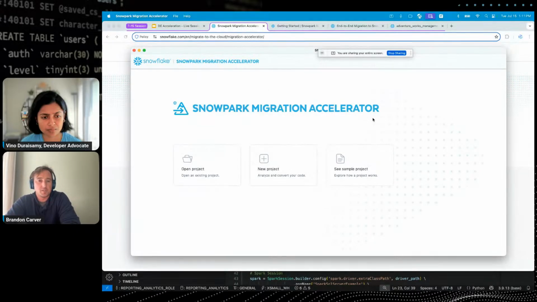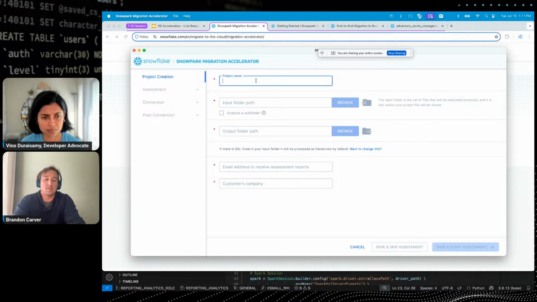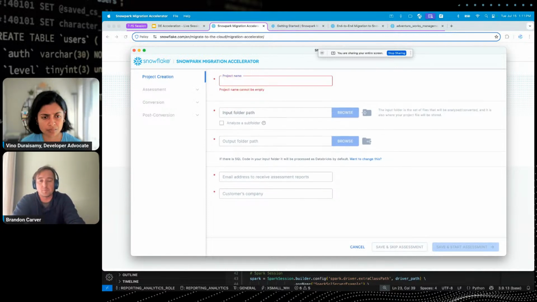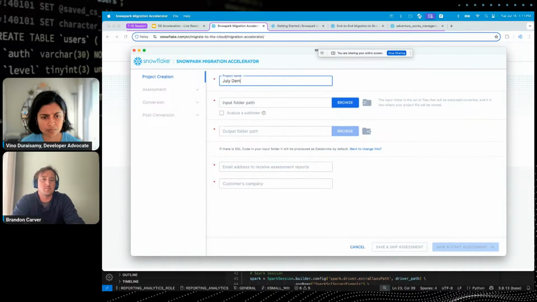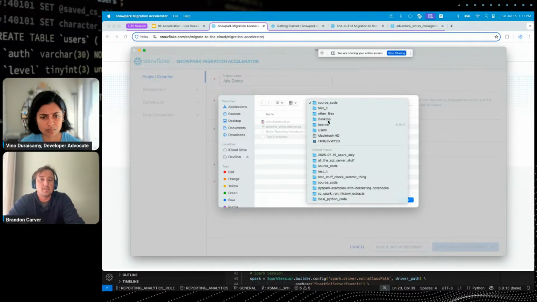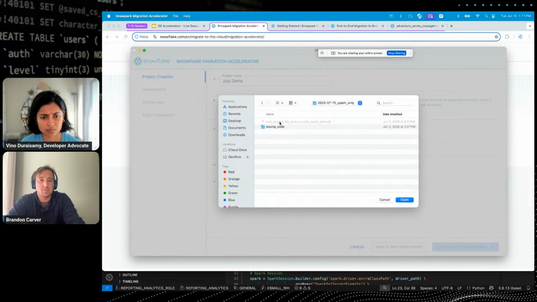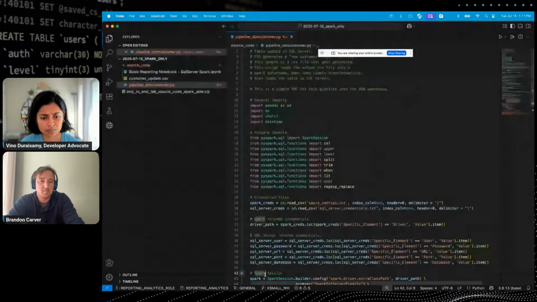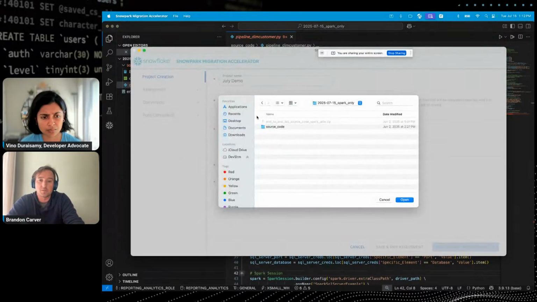So when I first launched the SMA, I'm going to create a new project file. This is a project file that's going to save all of the information for my migration. I'll call this July demo because it's July and I'm doing a demo. I have this code saved on my desktop with today's date, the Spark only version of the migration. If I go back to VS Code, you'll see that's the same window that I have here, today's date Spark only, because I'm not doing the SQL Server part of this demo today.